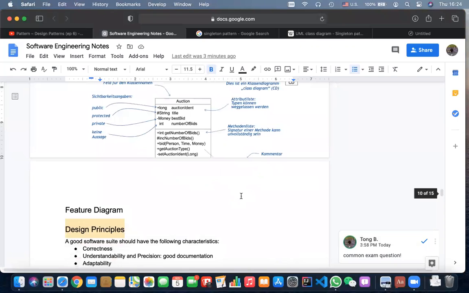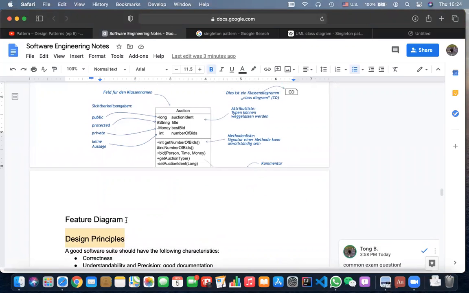Okay. And we didn't cover the feature diagram last time. I didn't get around to taking notes for the feature diagram. I'll have to get back to you guys on that later on.